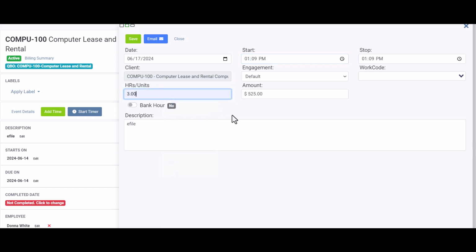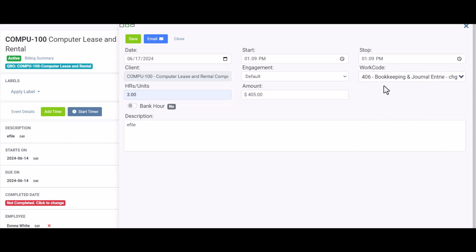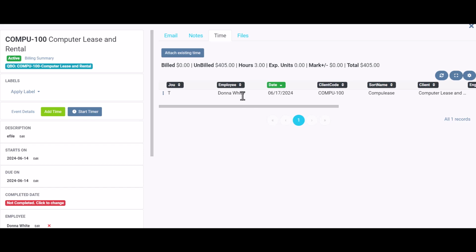Let's do 3 hours with whatever work code you're supposed to use. You can add to the description if you want, but I'll go ahead and save this. Maybe you have to work on it a couple more times and add time, or you want to use the start timer, however you need to work on this. You can see that time entry is here that I put in, just like if you were editing this out on the employee calendar or grid view.